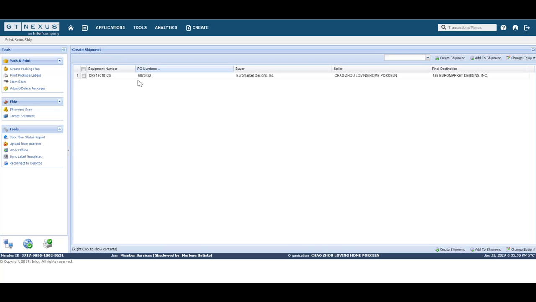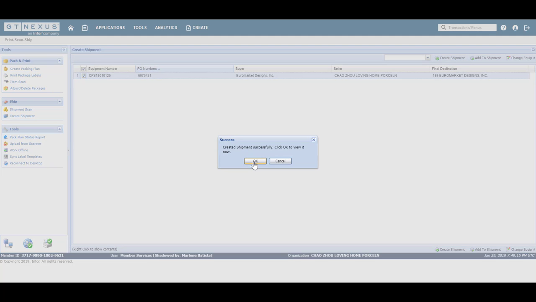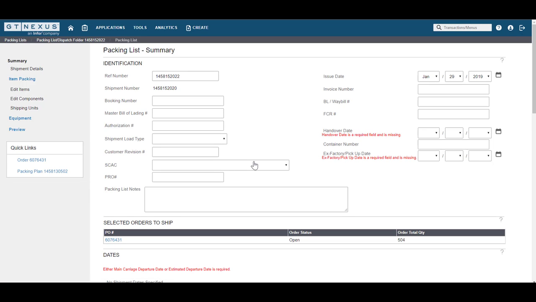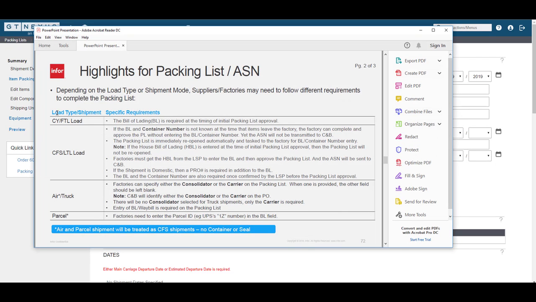Now that I am content and happy with my information, I'm going to select my equipment again. And now I'm going to create my shipment from that equipment number. Okay, now that we've created our shipment, this will now bring us to our packing list preview page, or you can call it your packing list summary page. This is where you will enter all of your information according to this reference table right here. That's going to let you know your shipment load type and what are the specific requirements. But there are also other things that you do need to enter into this packing list.